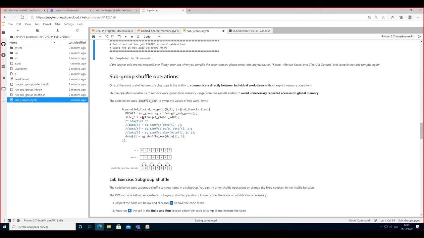You can create these shuffle operations. You can move and shuffle data from one to the other without going to the memory. It is not necessary to write this back to the global memory. This is one of the main improvements of the subgroup that we can apply.